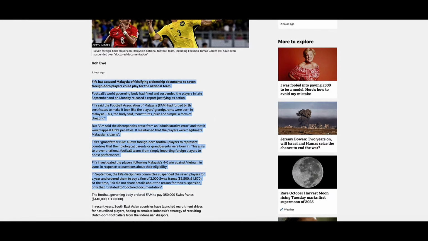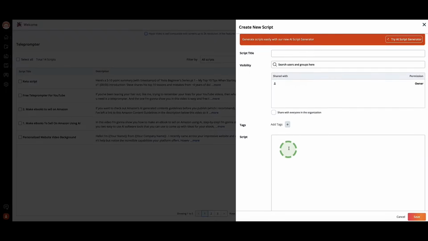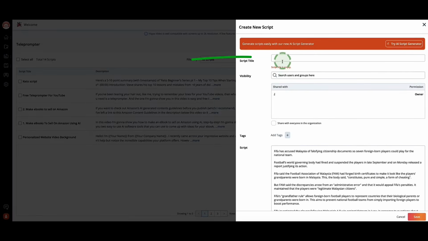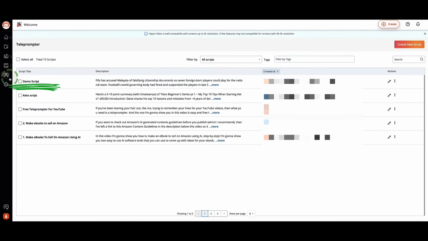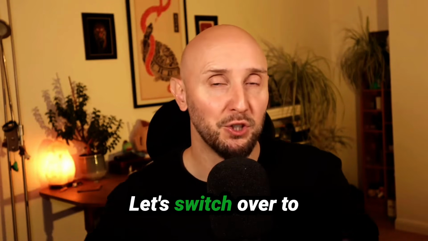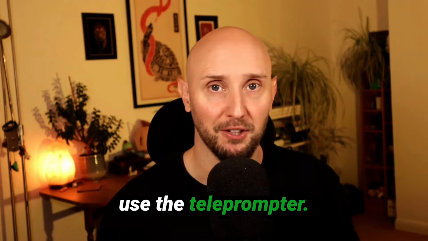So let's pretend this is my script. I'm going to drop that into the script section right here, then come up to the top and name my script, and then click save. And now we'll see our scripts right here at the top. Okay, so now your script's ready. Let's switch over to recording and actually use the teleprompter.